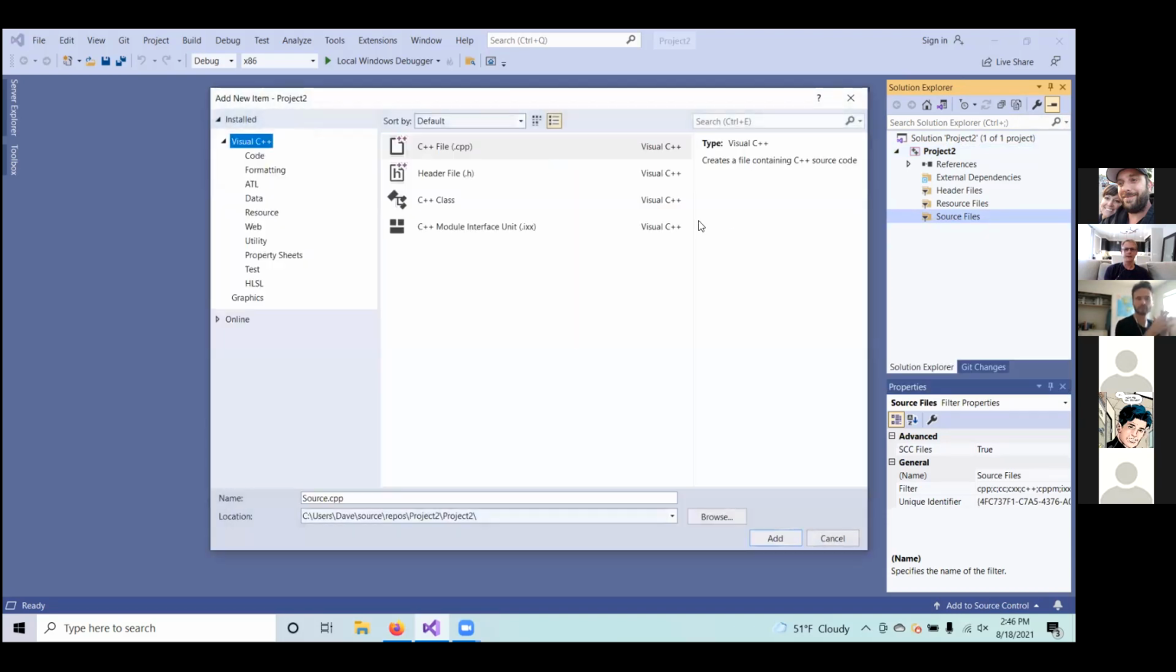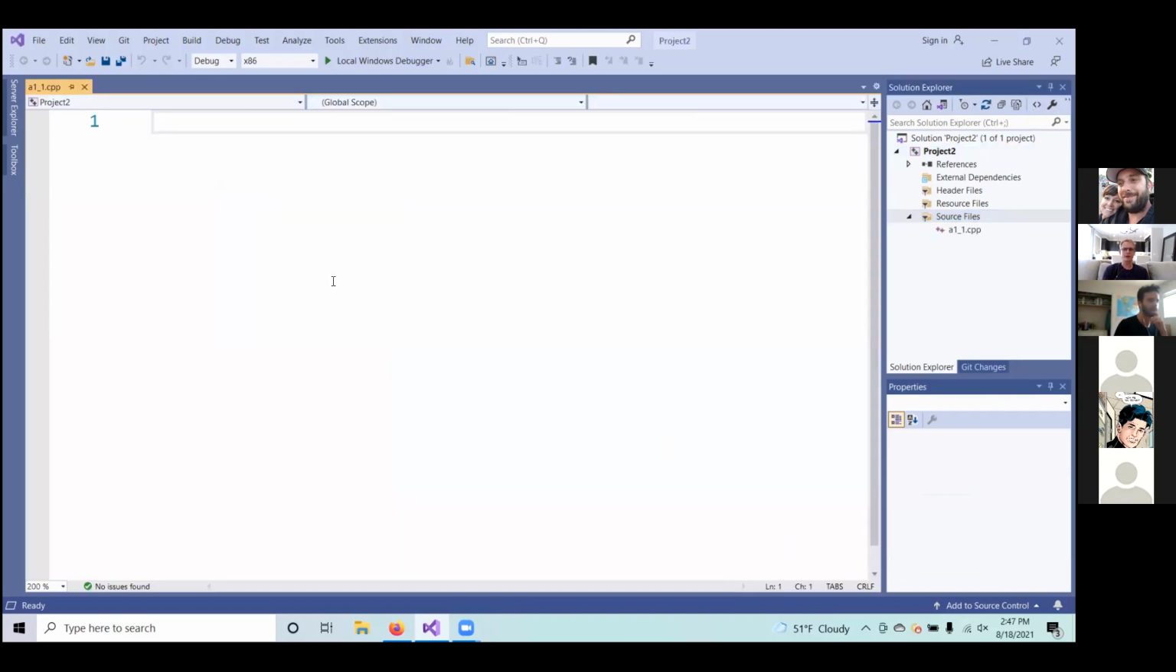So add new item. I want a C++ file. At this point, be sure to give it the name you want. In the assignments, you'll see that I actually specify what the name of your file should be. So in this case, I'm going to go with a1_1.cpp and then click add. And so now basically we are ready to start typing our program in. You can see that the file showed up over here in our source files folder. Okay, any questions about that so far?